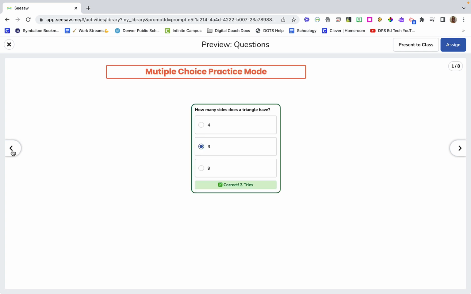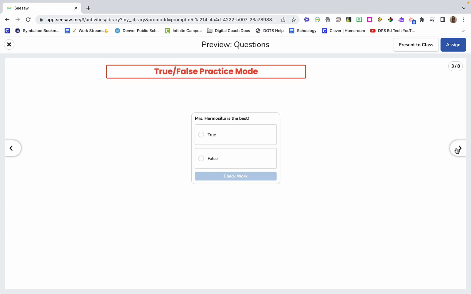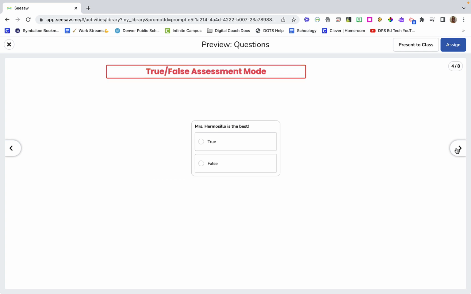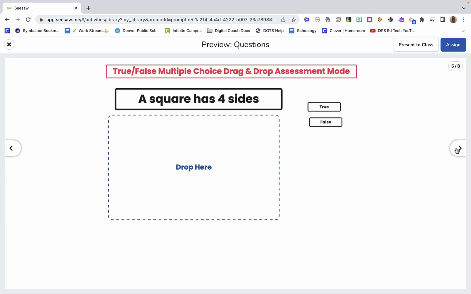The different types of question types are multiple choice, as seen here and here, true and false. Here's a practice mode, here's the assessment mode of a true and false. You can assign drag and drop activities, like this one seen here. You can assign true and false drag and drop activities.